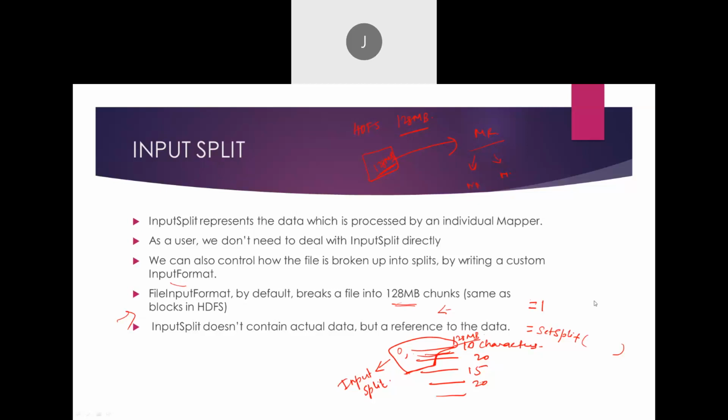Okay. So an input split does not contain actual data but a reference to the data. That's what I told. It refers to up to where you are considering the data as divided. It will not be stored as divided data. Like the first line is an input split, this will be stored separately. The second line will be another input split, that will be stored separately.